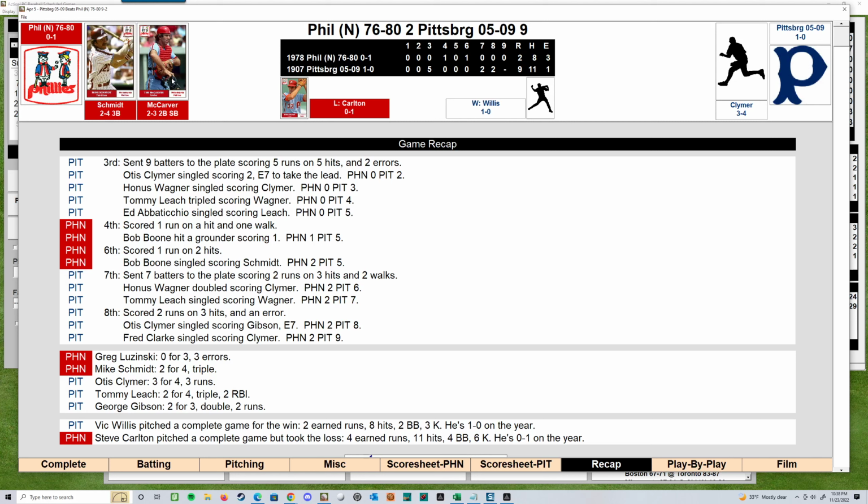You'll notice I have pictures created. Some of the files I've been working on, I don't have them done yet for many of the teams. I do have them for the 70s Phillies. So we can go down here.